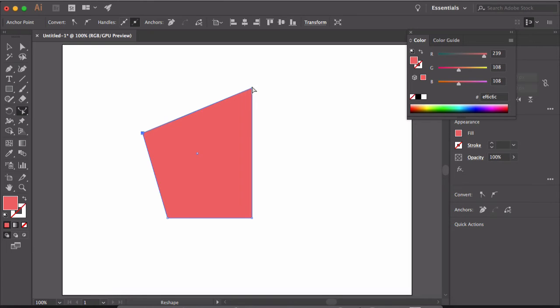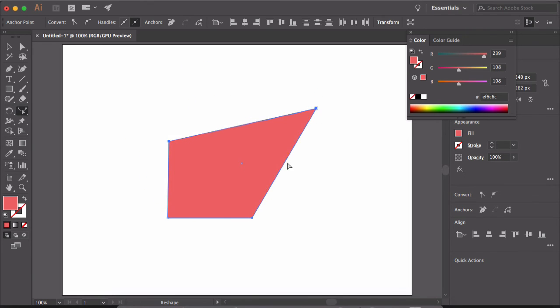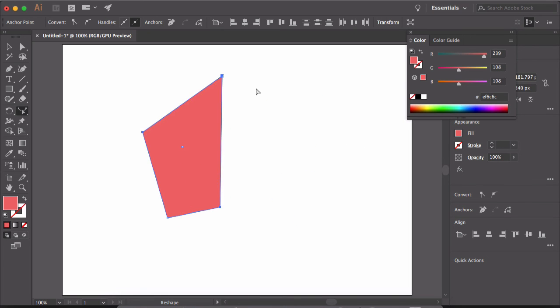You can also select multiple anchor points if you wish. Just click on the anchor points that you want to choose using the Reshape tool and now drag. Similarly, I can choose three anchor points if I'd like to reshape the shape. So using the Reshape tool, you can fine-tune your vector art by making finer adjustments.